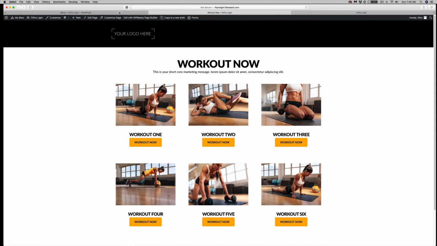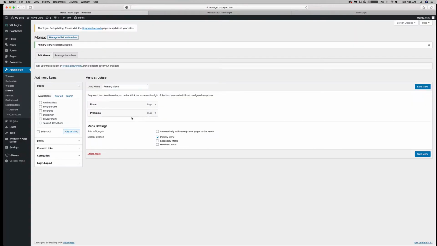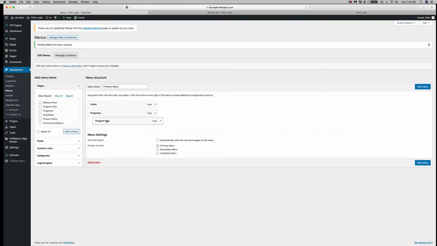Back to the menu system again. I'm going to go ahead and add a sub-menu drop down to the programs page, which is for one of these specific individual programs. So I have program 1 right here. I'm going to click on that, add to menu, and then I can drag and drop this over to the right a little bit, and that's going to create a sub-menu for program 1.